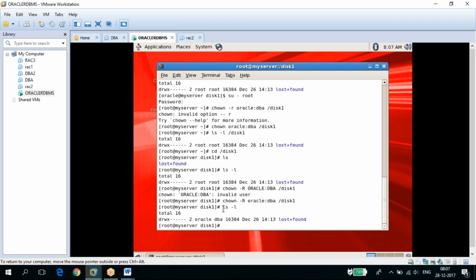Now you can see here the ownership has been changed. Who is the owner now? Oracle is the owner. Oracle is part of which group? DBA group. Earlier it was the root user, now Oracle is the owner, and the group is the DBA group. This is how you can change the ownership.